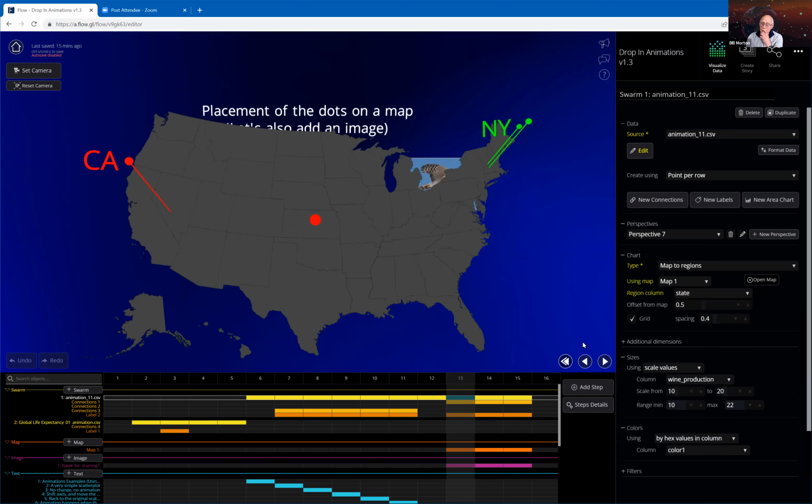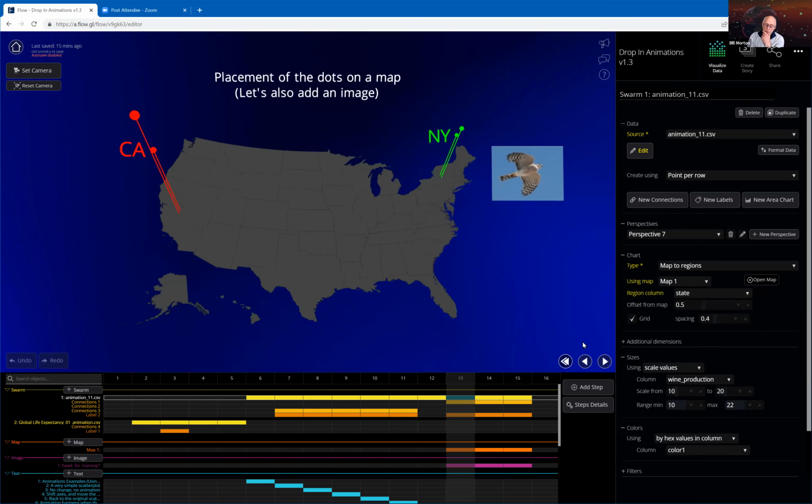Okay, this also works for maps. Here I moved that same data from the categorized columns onto a map of the US. So sure enough, here's California, here's New York. That's the same data I had. Here I'm just displaying it in a different way, and my chart type is map to regions.